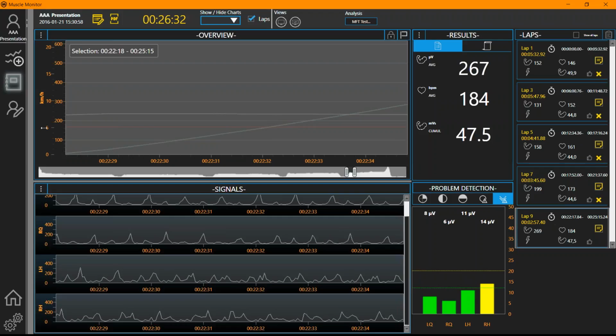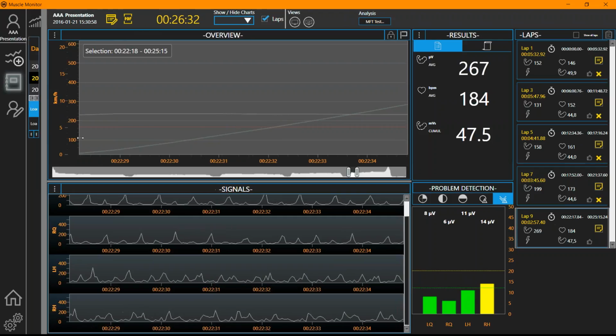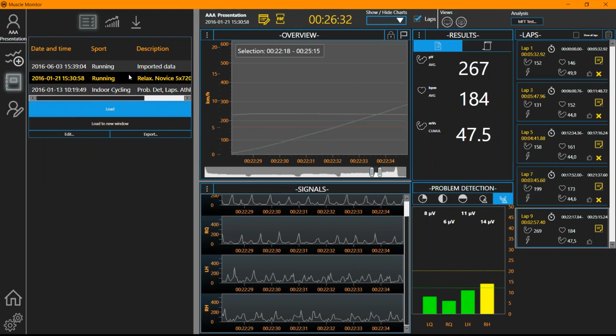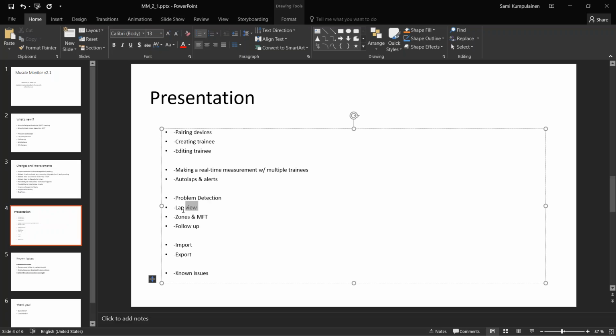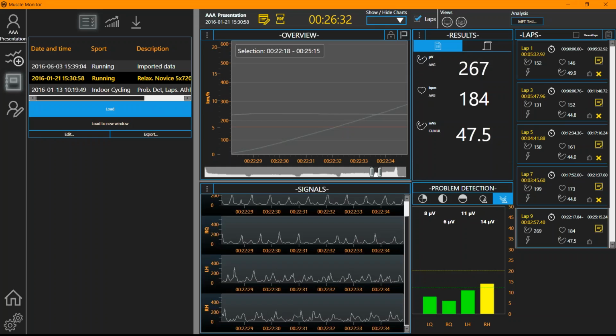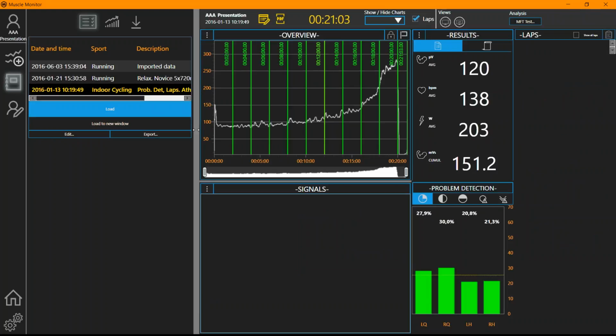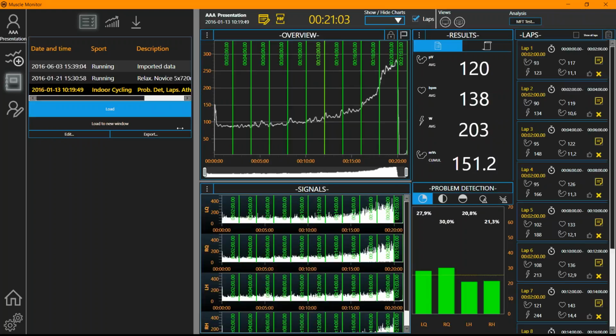Okay. If you have more questions regarding those, you can ask them in the end. But I will move on for now. The next was lab view and MFT and zones. I can actually use the same cycling data I used before.